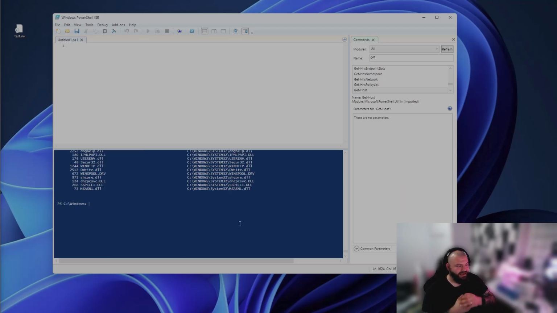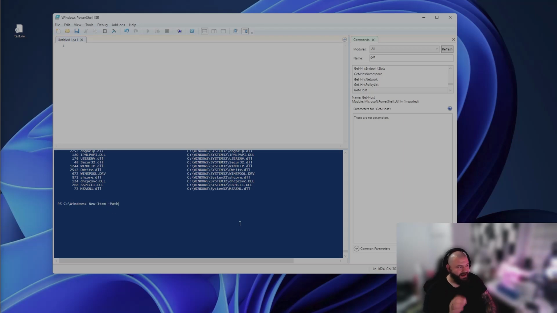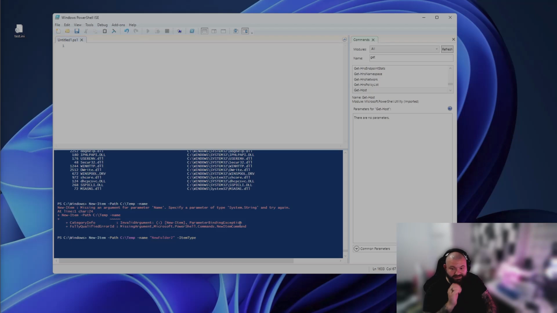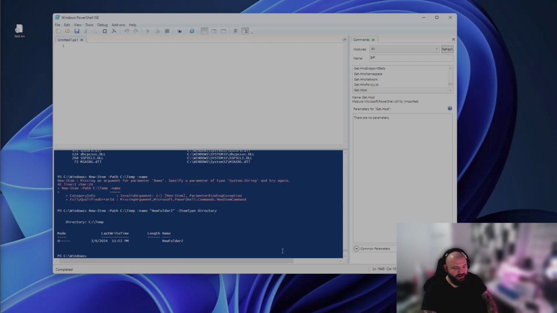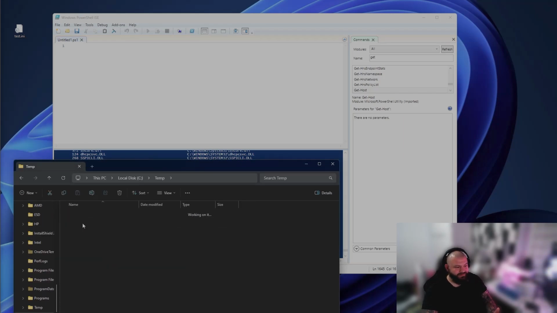So, for example, if I want to create a new folder, I'm going to go to New-Item. I first must specify the path. Let's say I'm going to do something in C:\temp. Then another parameter is the name of the folder I want to create, which is new folder 2. And I also need to specify the item type, because it needs to know what I have to do. So in here I'm going to say directory. And now let me check my C:\temp. And there you go.